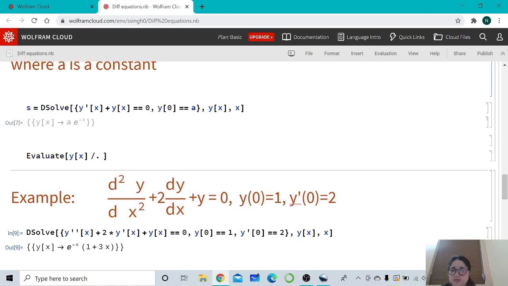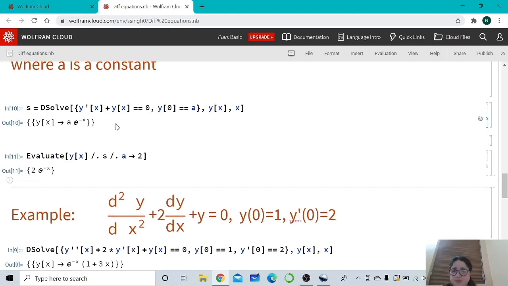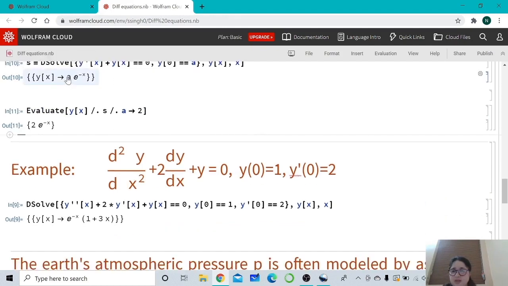Okay, so for that I evaluate the cell, and here I type S /. a -> 2, using the arrow made by pressing minus and the greater than sign. This /. tells Mathematica to make a replacement of a by 2 in the solution S. So I get the value of the solution when a is 2. So it's 2 e power minus x.